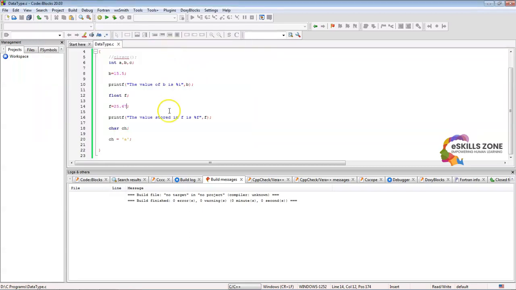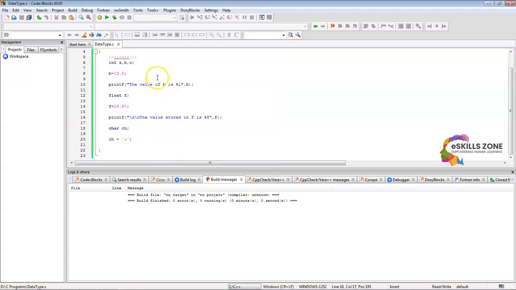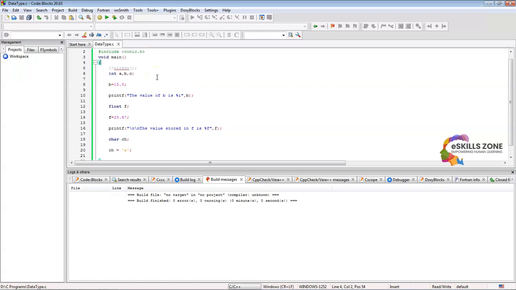Since we want to show it on the next line, I'm going to use the \n escape sequence, which will display on a new line, and one more \n. I'm going to click on the build button, click on the run button. Now you can see the value of b is 15 and the value stored in f is 25.67. This is how we can show a real number with the help of a float data type in the C programming language.